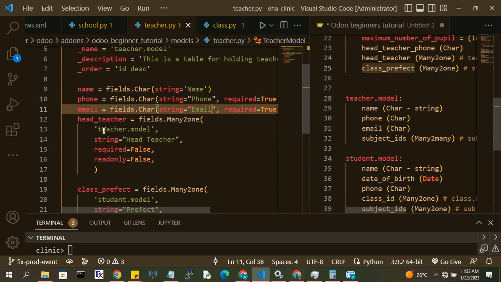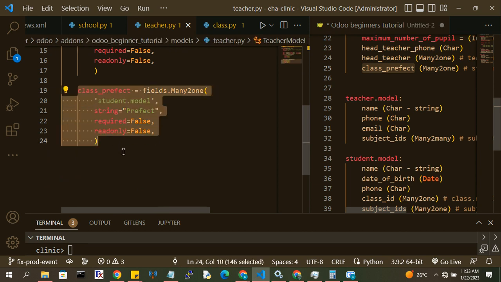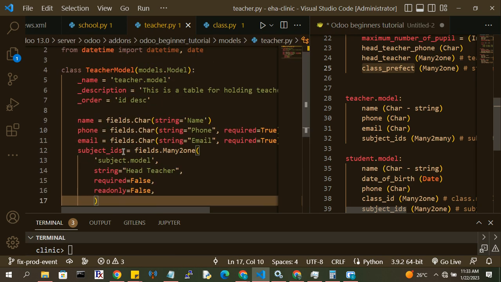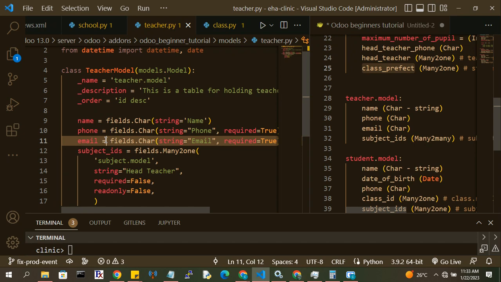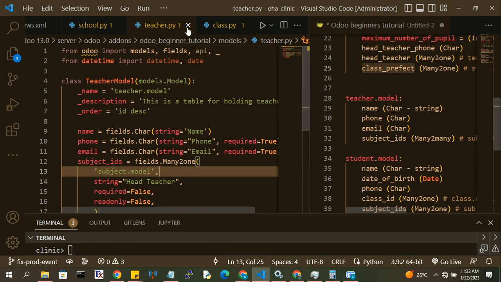So have I defined subjects? No. In my case, this should be subject dot model, and here will be my subject underscore IDs. All right, this is it. There is no other thing. I have to remove this, and so this is my teachers. You get? Now remember, I'm calling subjects in the many to one. So always make sure that all the references to other classes, you make sure that the models are being created.